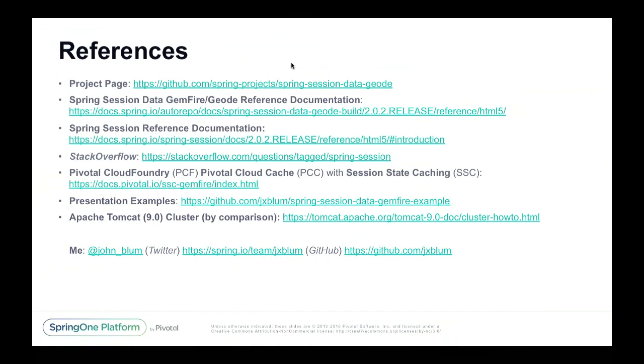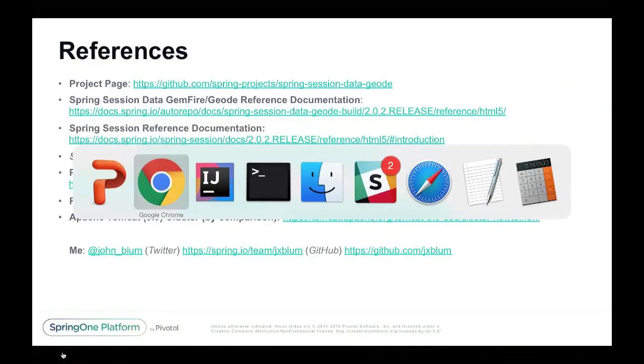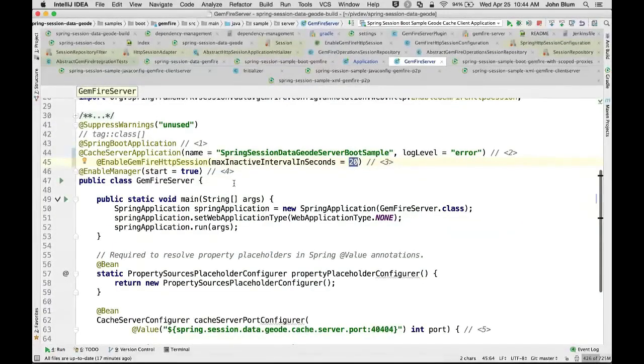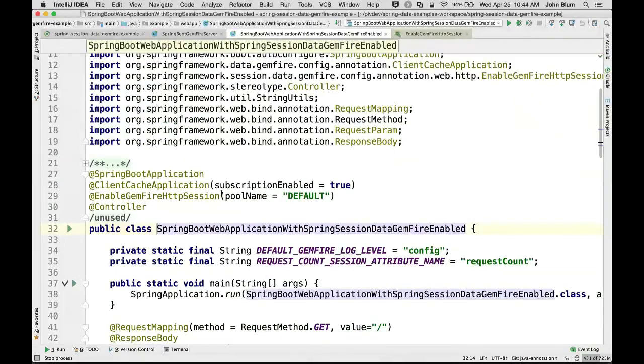So, John, you touched upon how easy it is to switch from Geode to GemFire, but suppose it's a completely different caching provider. How do I switch from other Spring Session providers, say Redis or Hazelcast, to using Apache Geode or GemFire? Great question. Let's go back to the IDE. Now, let's go back here because this one's a little less busy.